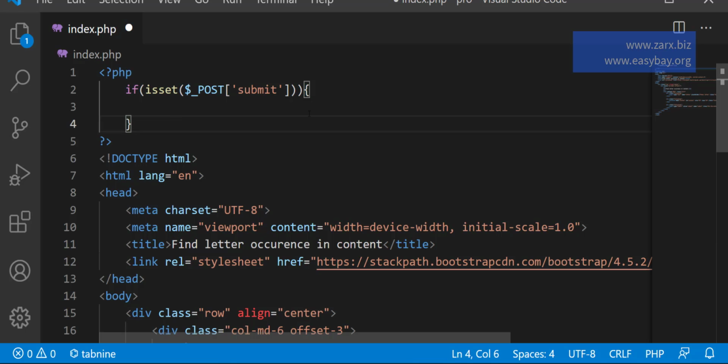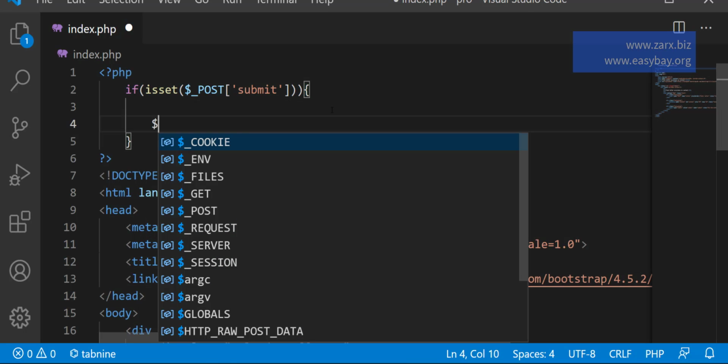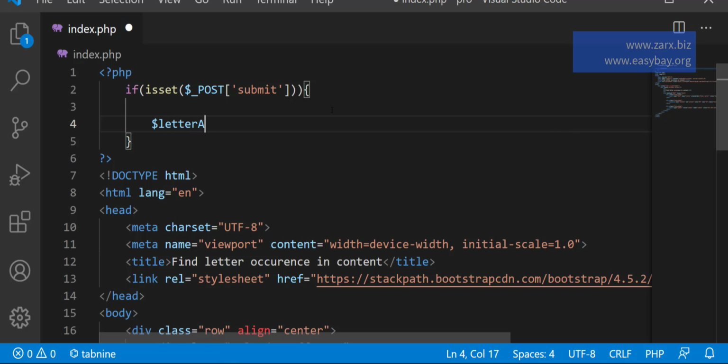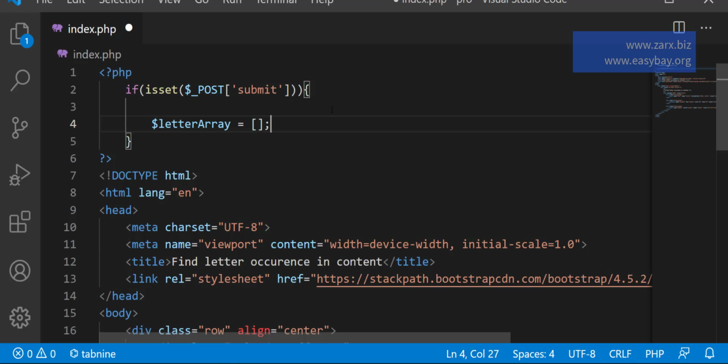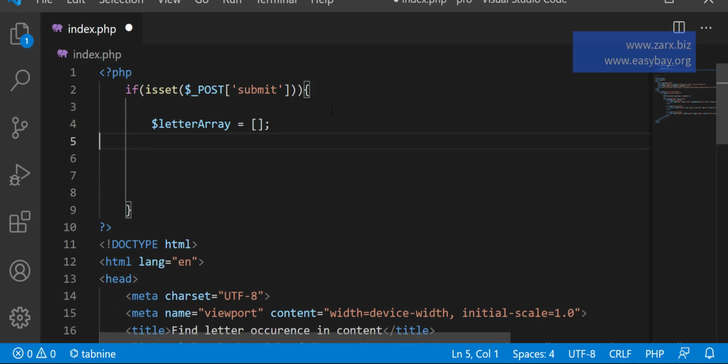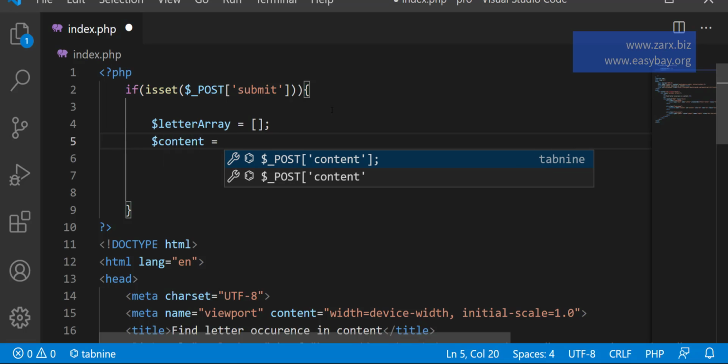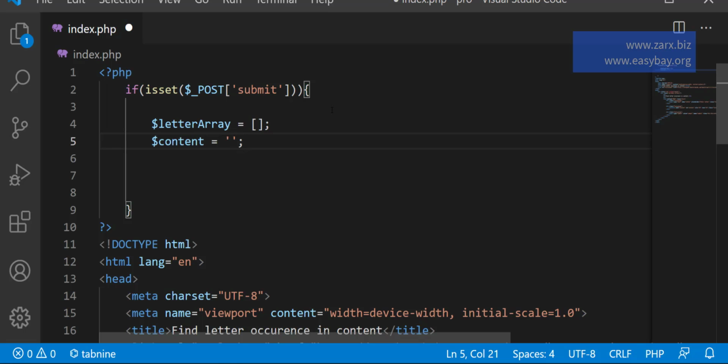So I'm going to say here $letter array, and I'm going to set it to empty for now because we will be setting a few values in it. And for the testing, for the starting, I'm just going to give $content a dummy content, so that first we check from this, then we are going to check from the input. So I just say some content.